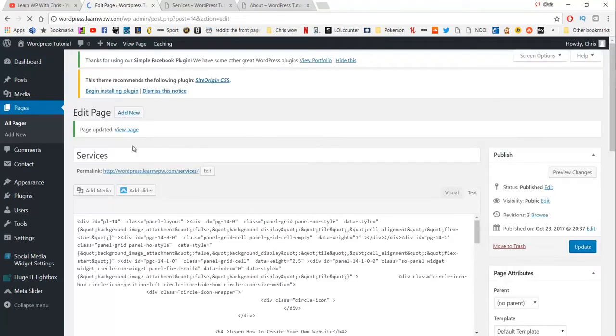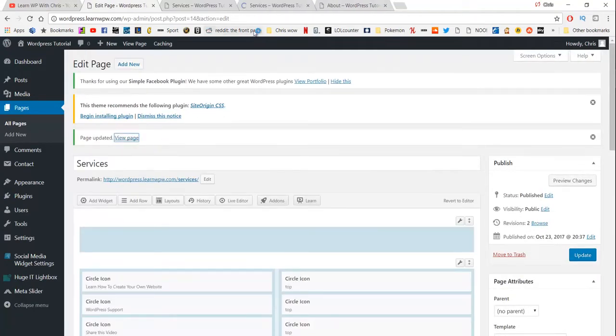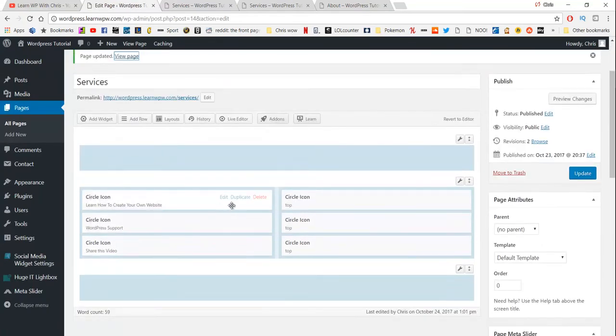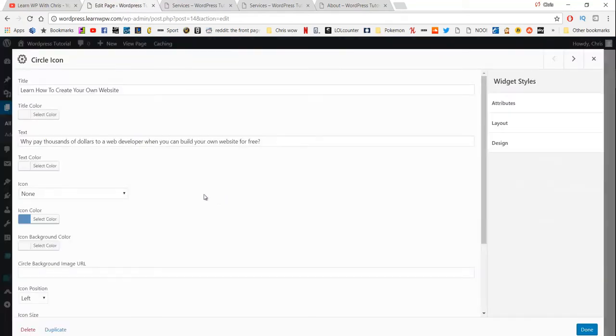Before we get started on the right hand side, I'm just going to click update here, and I just want to have a quick look at what it looks like at the moment. So we've got our three circles, but they're in a black color, and I do actually want to put some icons in there. To be fair, it does make a little bit more sense to do that. So I'm just going to go back, and I'm going to hit edit here.